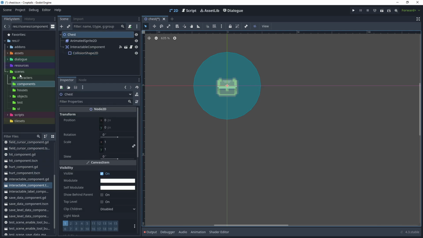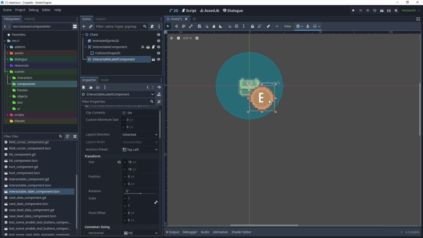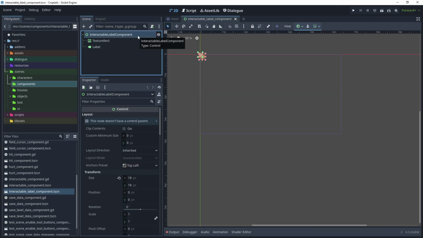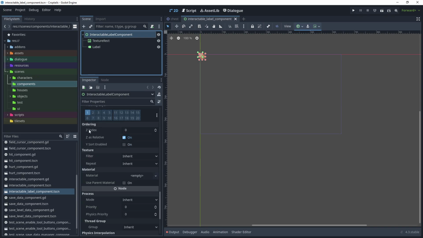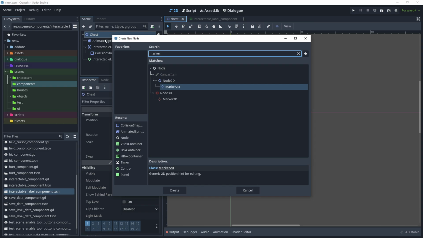Then also back in the Components folder, get the interactable label component and also add that to our scene. And then let's just move that and position that roughly about here, and then open the interactable label component scene. Just choose the root node and scroll down, and in Z-index, increase this to 2. And we just want to make sure that when the label displays, it overlays all of the other objects in our scene.